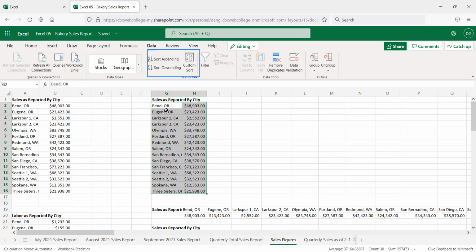Because I've selected both the name and the number, the sales number that goes along with it, they are linked together in this sort. So I'm going to switch back to descending, so you can see that. And you'll see my 48,000 went there, right? So that's how we started.